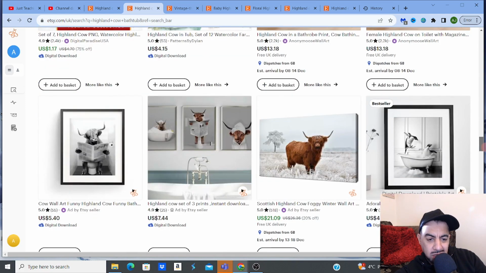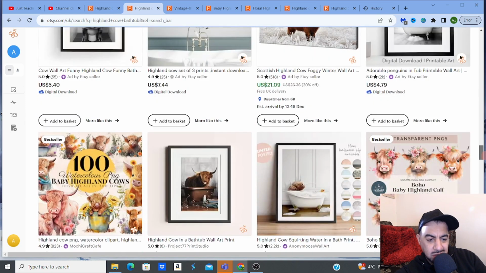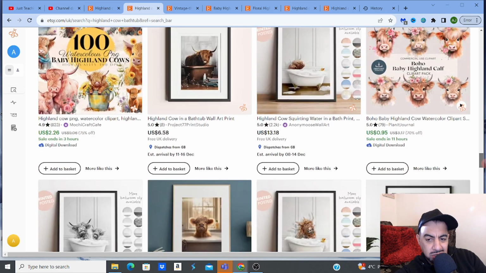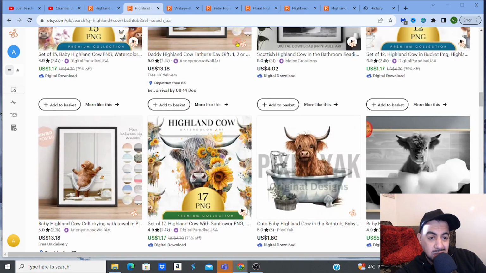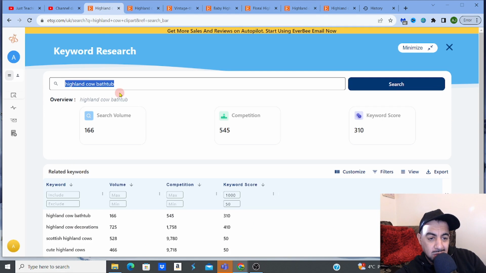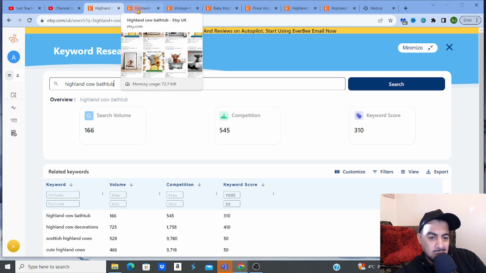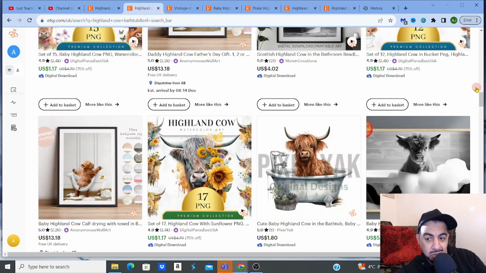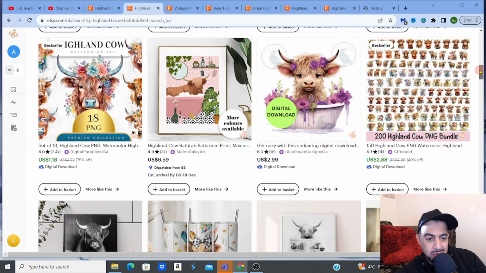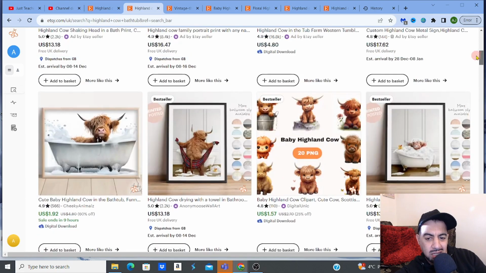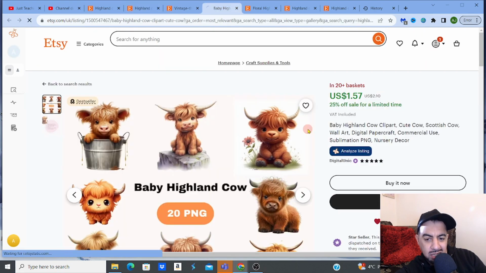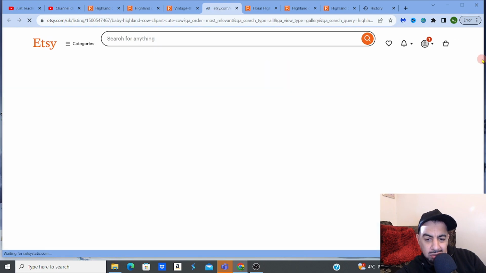I might actually do a clip art on it just to do a bundle of these, because this looks like it could be a good niche to get into. It's a good little tip. So Highland Cow in a bathtub. People like this. It's searched for. This could be a nice one to do, maybe a bundle of 100 little designs in a bathtub. Let's say this one's a bundle of 20.